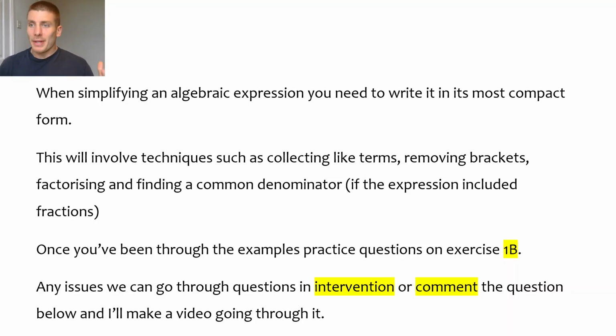Okay? But simplifying expressions, this is just all about, so this is the second paragraph here, involving techniques such as collecting like terms. You've been doing this since year 7, removing brackets, factorizing, putting things into brackets, and finding common denominators if you've got things such as fractions. And you're going to see that in the examples here. But again, really the key thing is this third line here. Once you've been through the examples with me, just really go through the examples, page 5, exercise 1B.